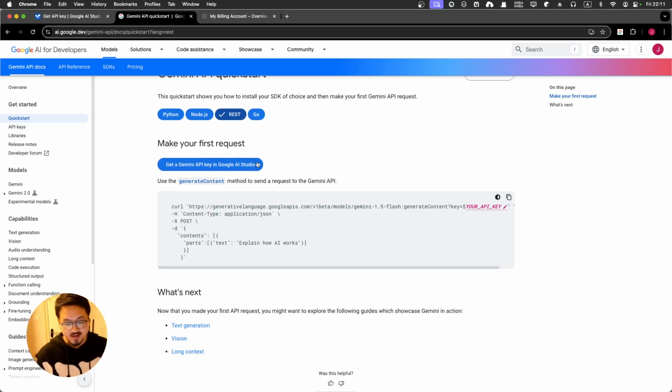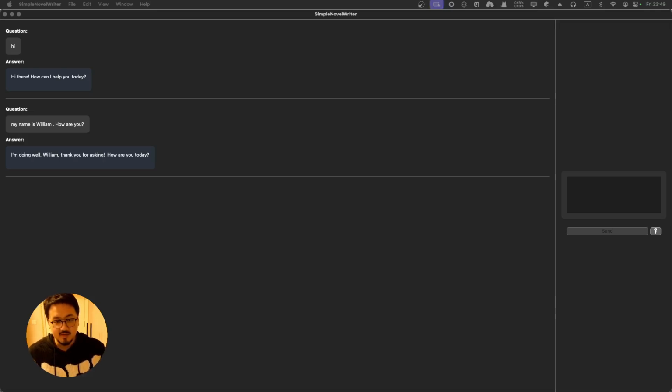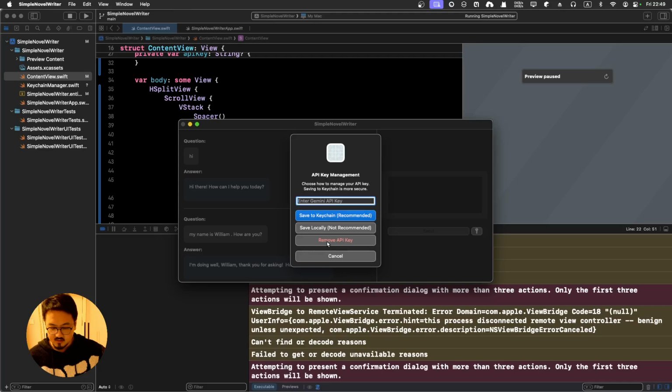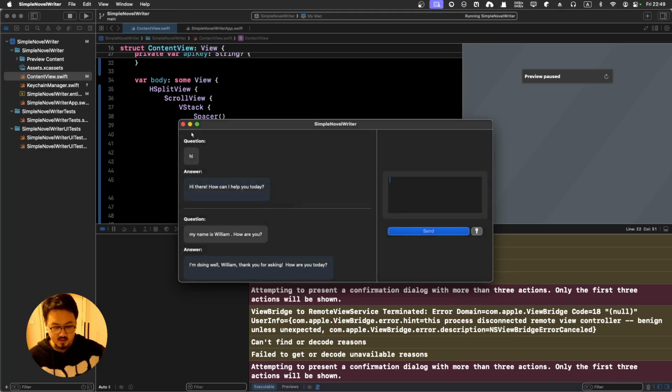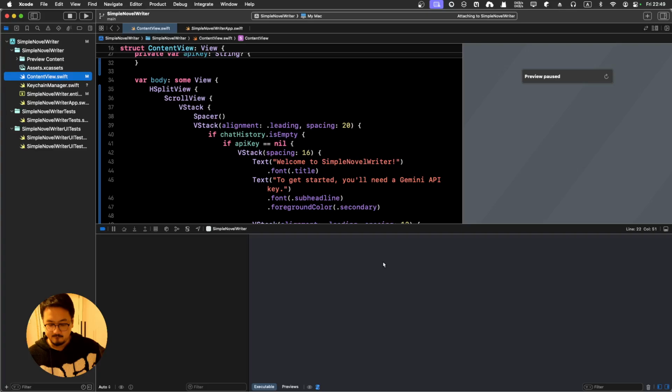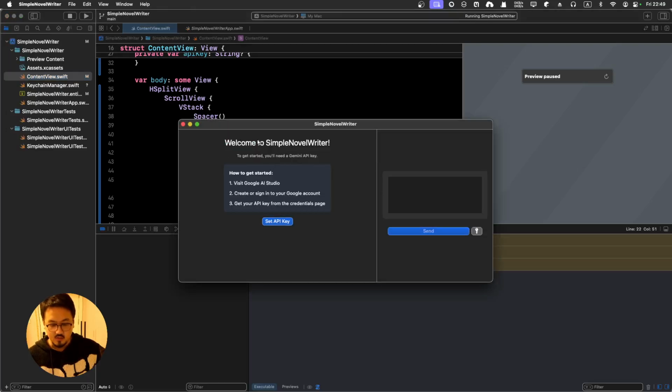We're going to use this REST API as an example and try to build some web calls using native Swift, as well as SwiftUI for the front end. After a little bit of testing, I got something like this. Let me show you. Currently it's working, and you already have a basic UI here. Let me just delete the API key, and then run it again. This gives you a welcome to Simple Novel Writer, with some hints to get started.